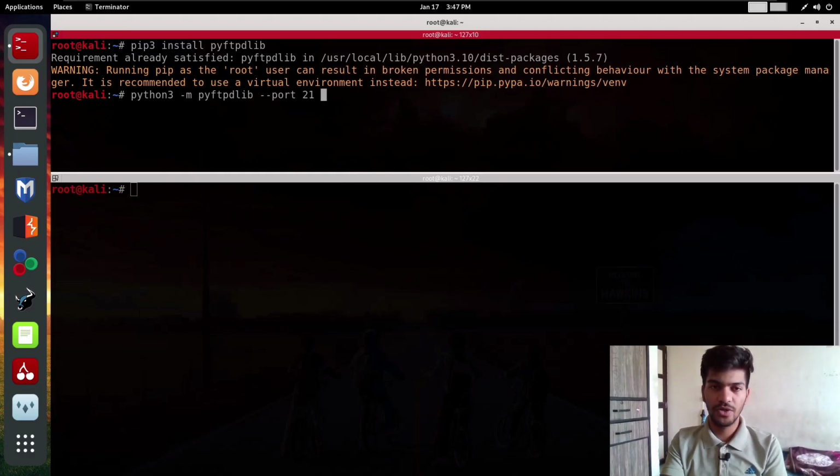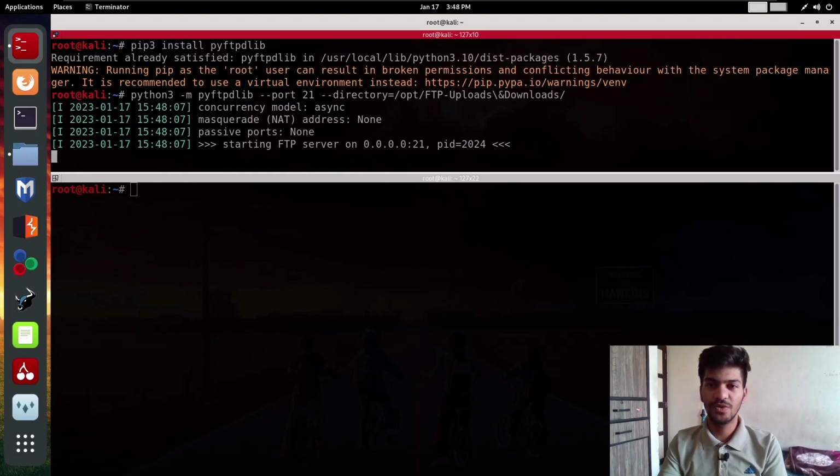Next thing is I'm going to specify the web root of the share, which is /opt/FTP uploads and downloads. I'm going to specify that parameter by using the directory option. So this is equal to /opt, and I have a folder there, FTP uploads and downloads. Okay, so I think we are good to go. Let's hit enter, and as you can see, the server is running.